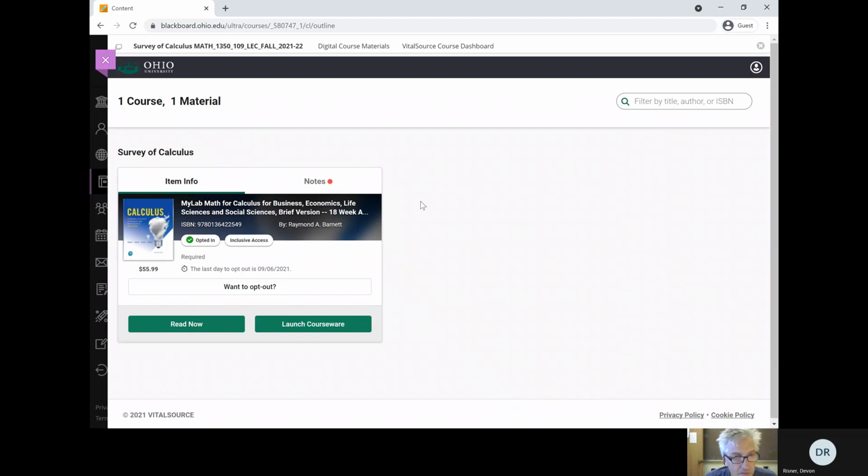Now there are a couple of things that we can click on here. There are actually two big green buttons, and there's a white button that says want to opt out. Let me explain what these are about. First of all, if you hover over that white button that says want to opt out, it turns green. The key thing is you don't want to click that white button. You don't want to click this opt out thing.